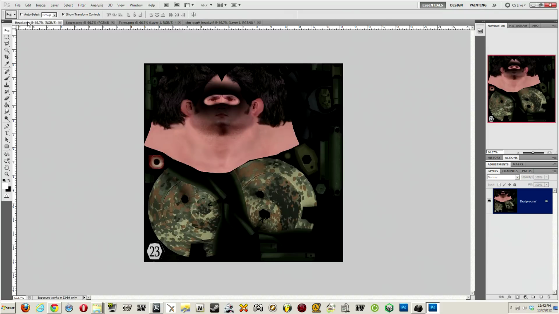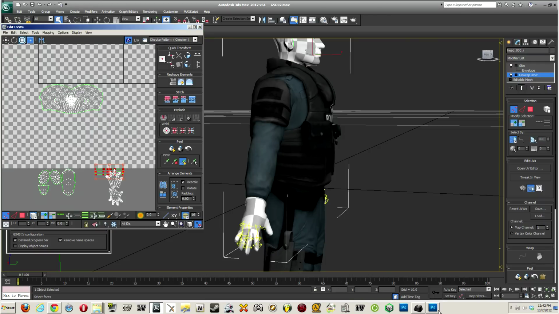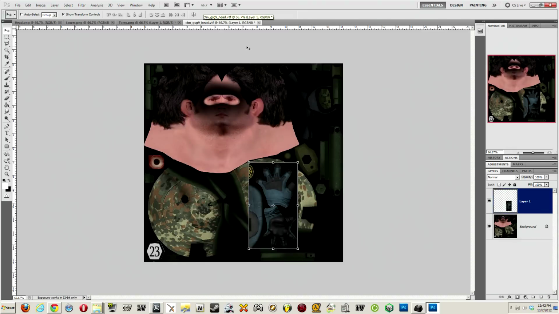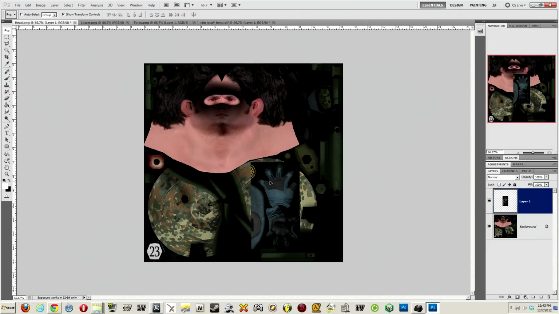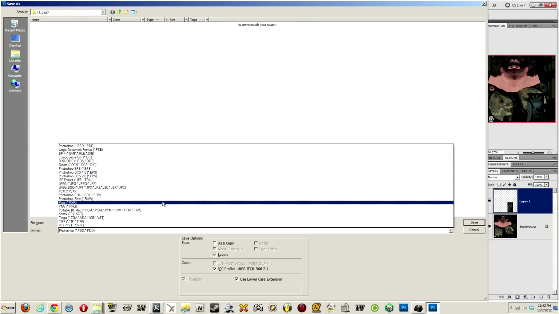So what I'm going to do now is show you how to get the hands to work properly, since we couldn't figure out why the head was going to work. So save this as head.